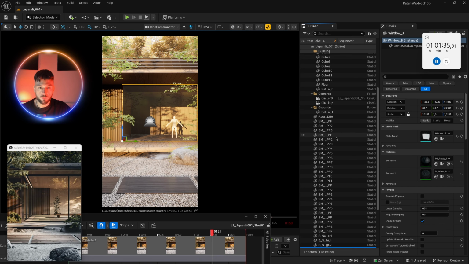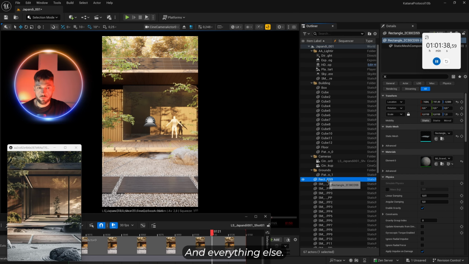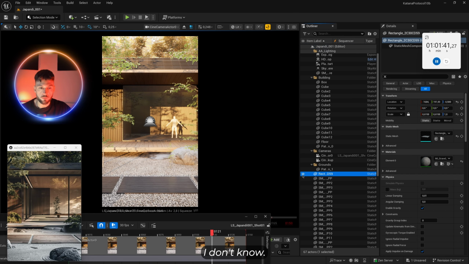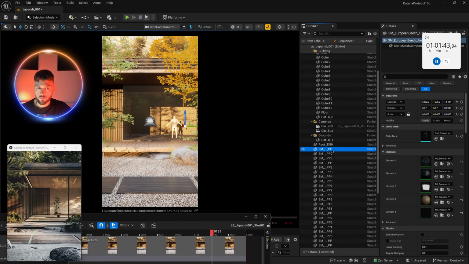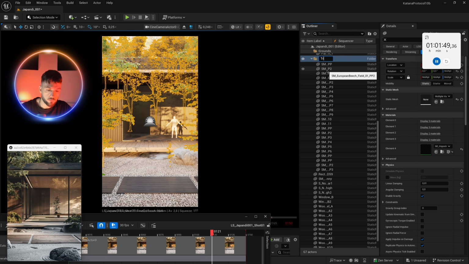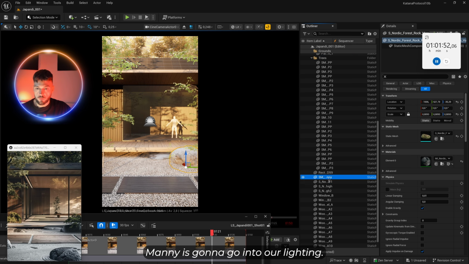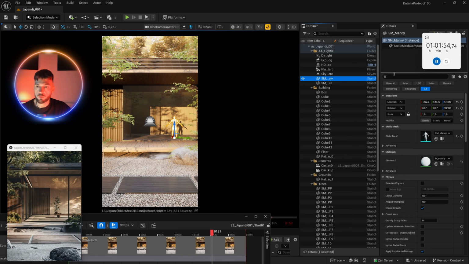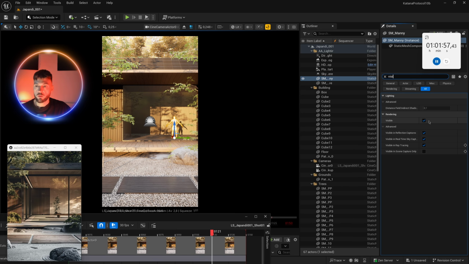Let's get back our window. And everything else, what is this rectangle? I don't know. So everything else is trees, I guess. Let's do a tree folder. Trees. Money is going to go into our lighting. And by the way, let's hide money. Its function with us is done now. We can go back home.